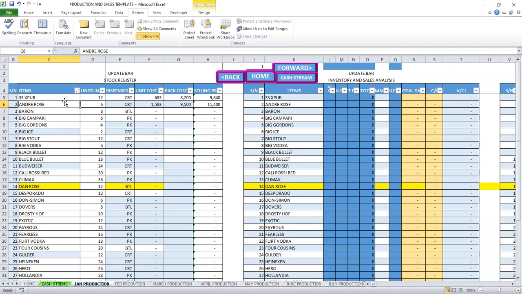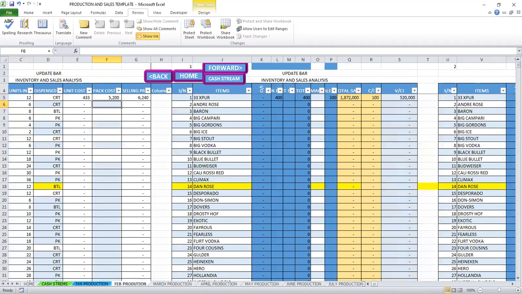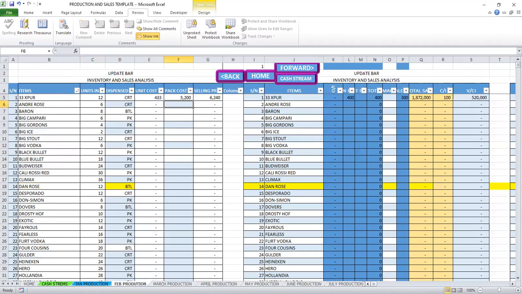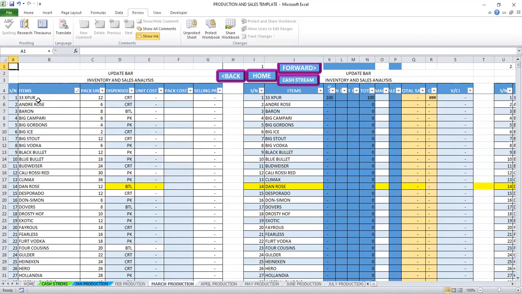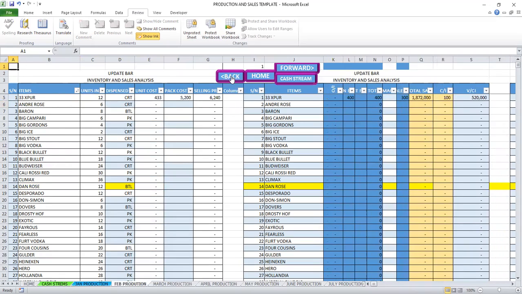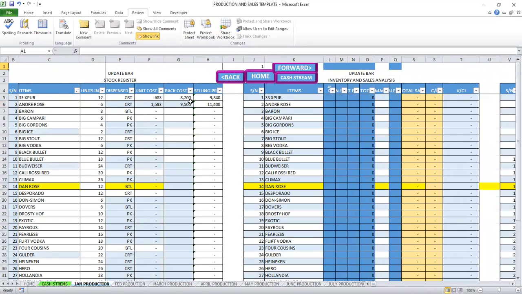You will not be bothered about changing it in the subsequent months. The subsequent months will receive it automatically. You can check March, April. You can see it. Let's go back. You can see these are buttons that take us back. Now let me return this product name to Guinness.